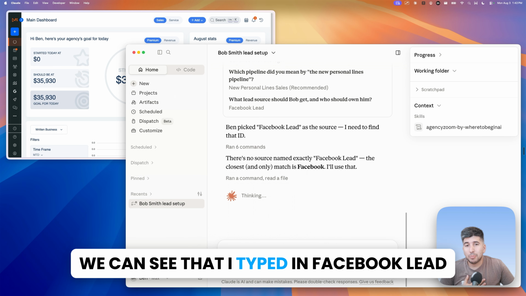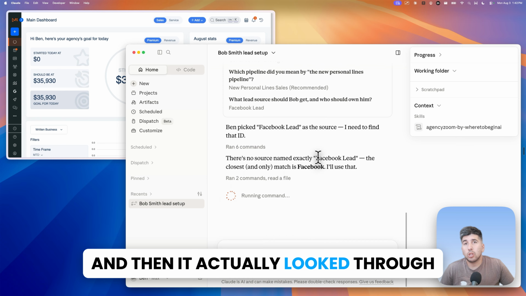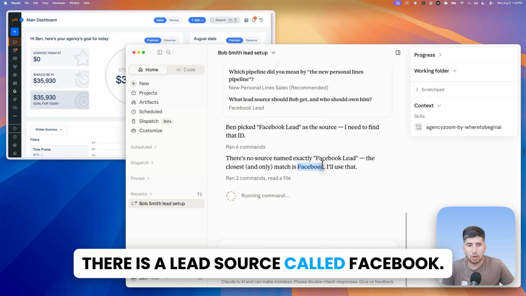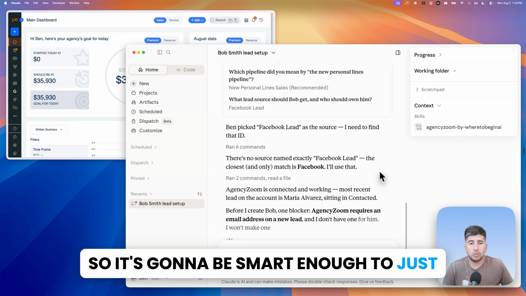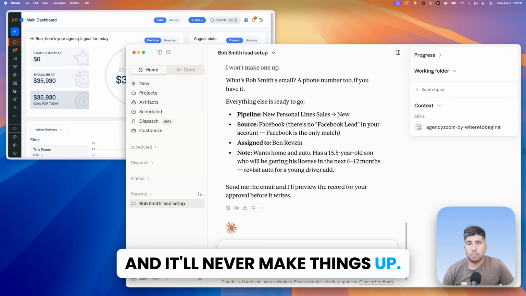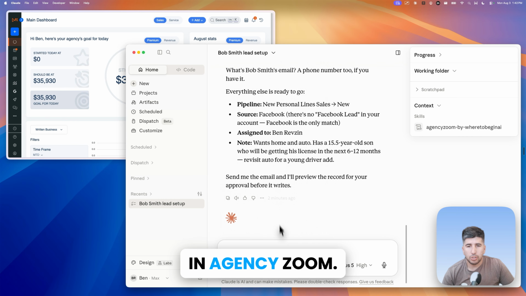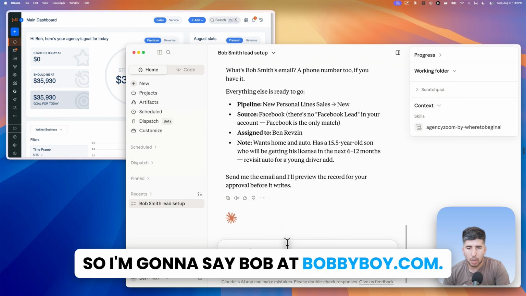We can see that I typed in Facebook lead, and then it actually looked through my lead sources and found that there's nothing called Facebook lead, but there is a lead source called Facebook. So it's going to be smart enough to just use that. And it'll never make things up. So it's saying, what's Bob's email? I need that in order to make a new lead in AgencyZoom. So I'm going to say bob@bobbyboy.com.